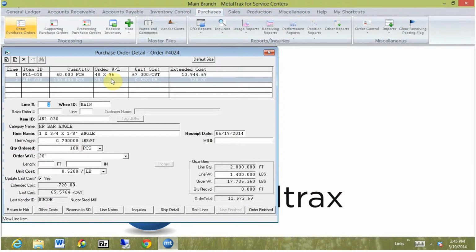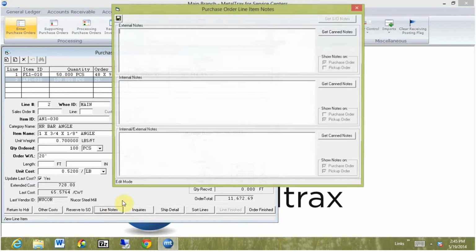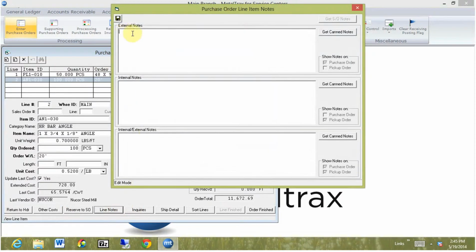Now, if I ever wanted to do a note on either one of these lines, I can simply come down, and there's a line note button. The line note button allows me to put in external notes, internal notes, or internal and external notes, and it tells you which ones they print on. So let's just say I want an external note to the vendor. I can click up here in the external notes, and I can start typing.